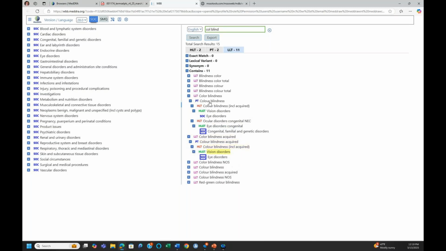Okay, so here's your LLT of color blindness, and you can see there's a PT of color blindness. And here's your LLT of color blindness acquired with your PT color blindness acquired. Now, the preferred term is a very important term. It's the level of MedDRA that usually is used for reporting. So when you're running your listings and your data output, you're seeing your preferred term. It's the one you use for reporting to regulatory agencies, and it's the one you use for analysis. So preferred term is very important.